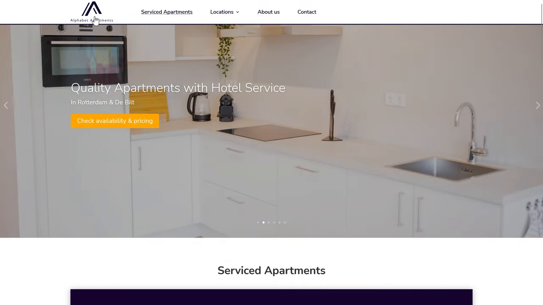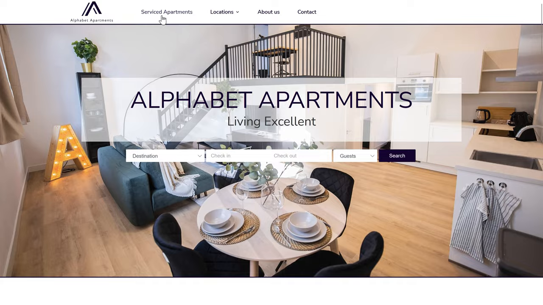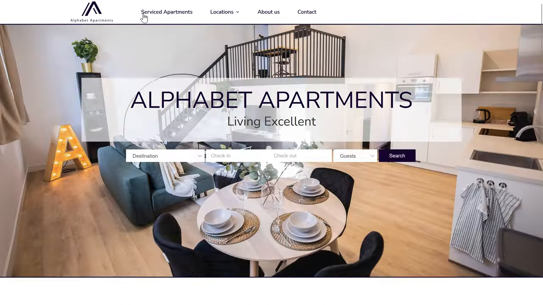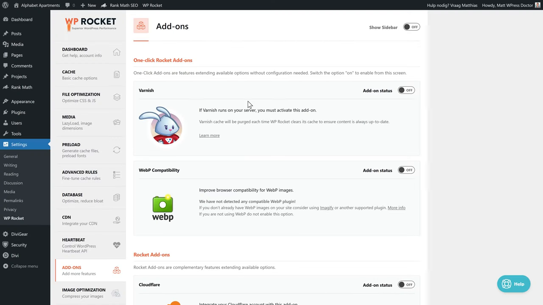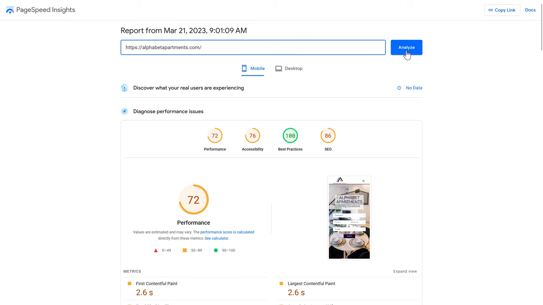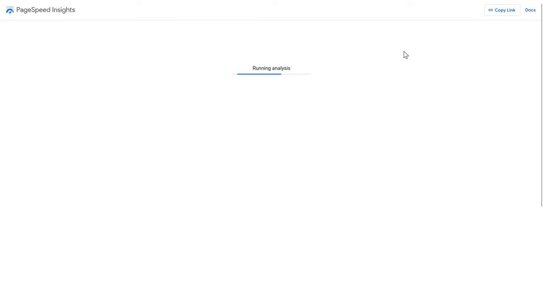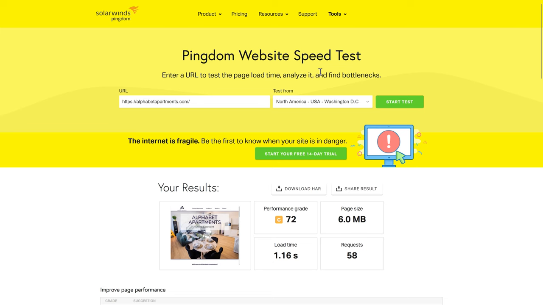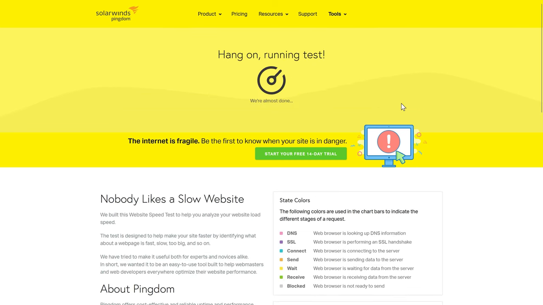If you now go back to your homepage, you might well see that this clicking around is going extremely fast, like this. I'm just clicking around and this loads like instantly. So that's really amazing. From a user perspective, I really like it. But what about our tools? We're going to analyze it again. Press on Analyze. We're going to click on Retest over here. And on Pingdom, we're also going to press on Start Test again.